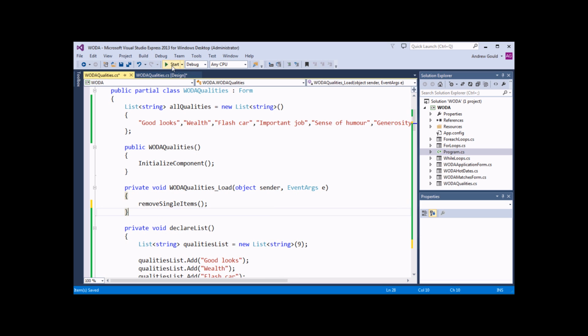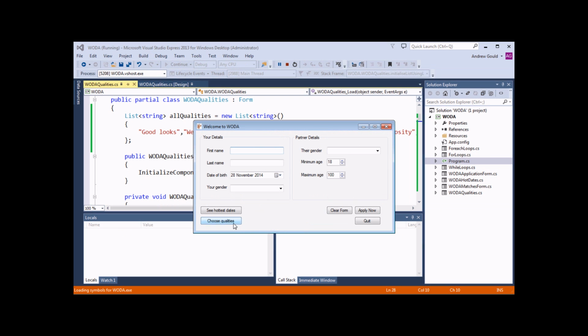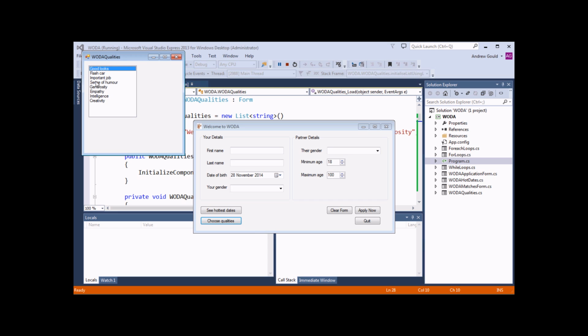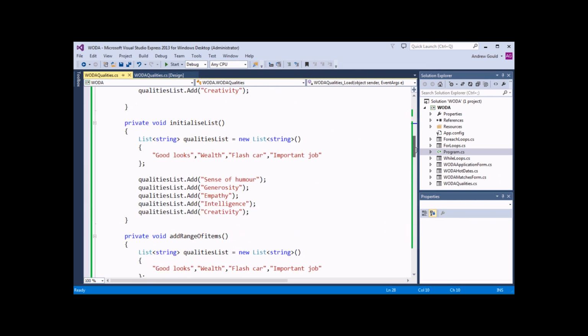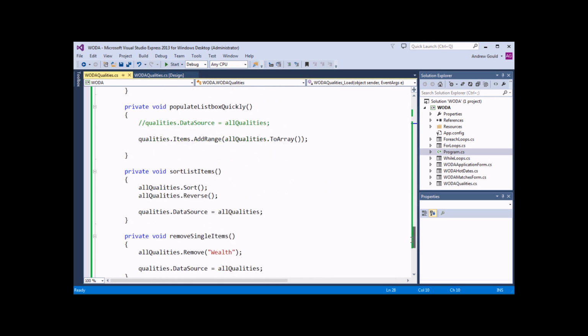If we start the application then by clicking the Start button and once again click the Choose Qualities button, we'll see that our list now consists of only 8 items rather than the 9 we had previously, and the wealth item has disappeared. So let's close down the forms and get rid of the output window. That's one way to remove an item based on its name.